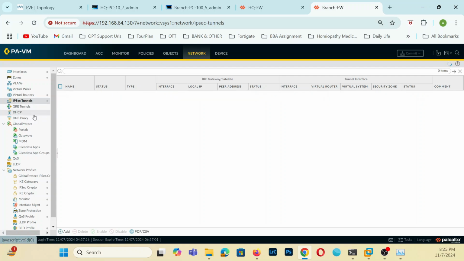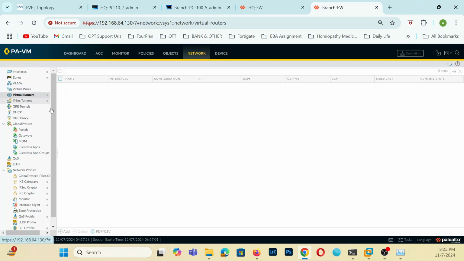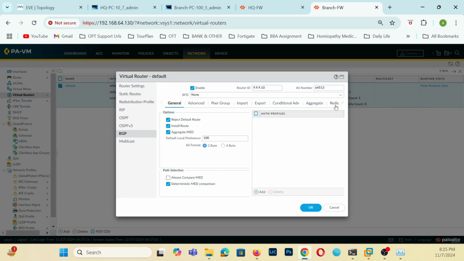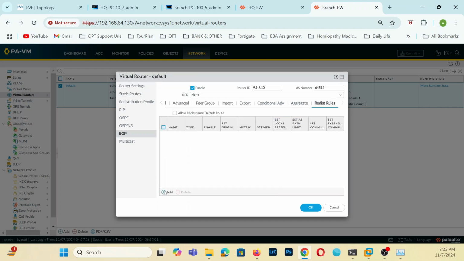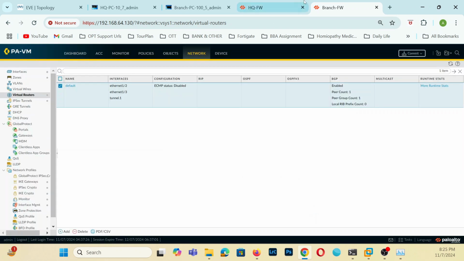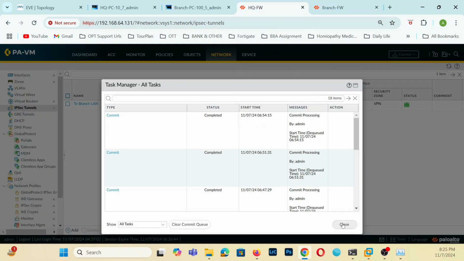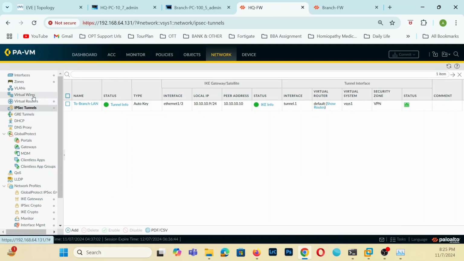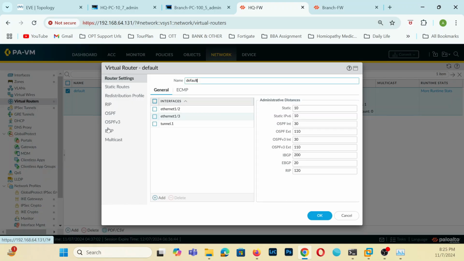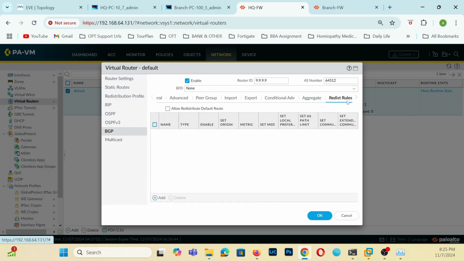Go to Network and then Virtual Router. Now one thing I have to do: just add this redistribution to the BGP. So on the BGP profile, add this, and then add the branch BGP on the branch firewall, and on this HQ firewall, go to this BGP and add this redistribute to this.